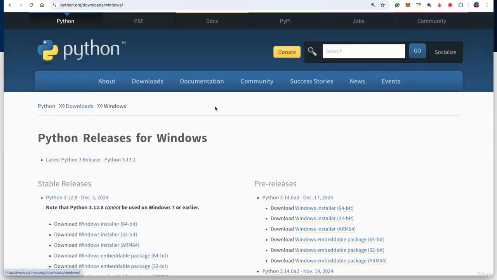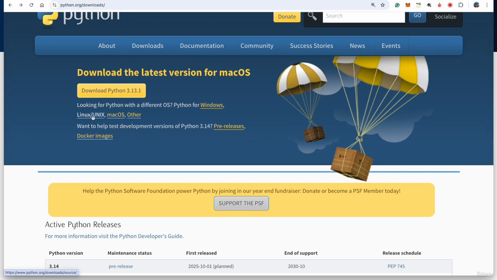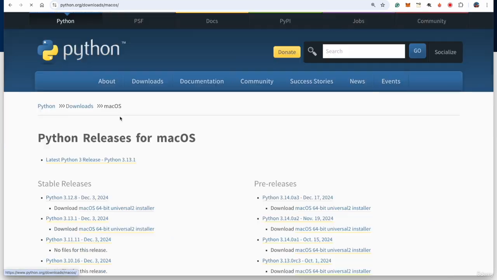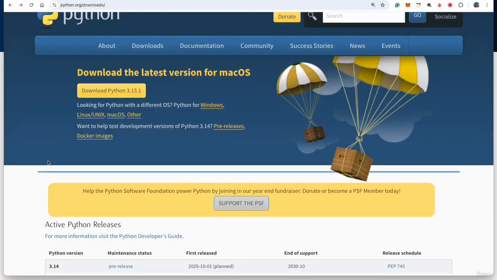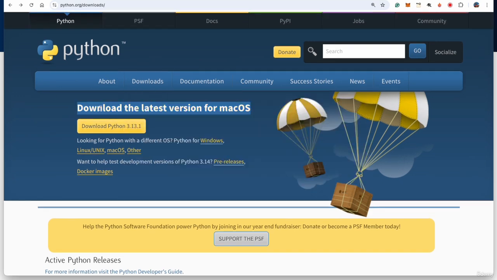If you're using Windows, you can download Python from here. For Linux or Unix machines, you can get it from there. If you're using Mac OS, you can install from there. And by default, it will detect automatically what you are running, and it will ask you to install that version right here.